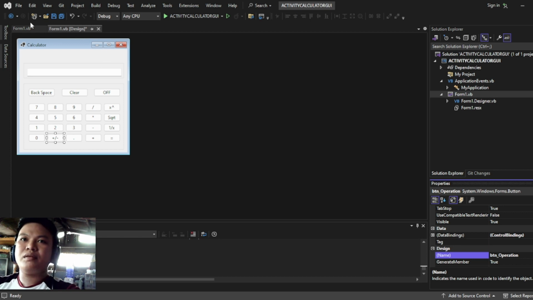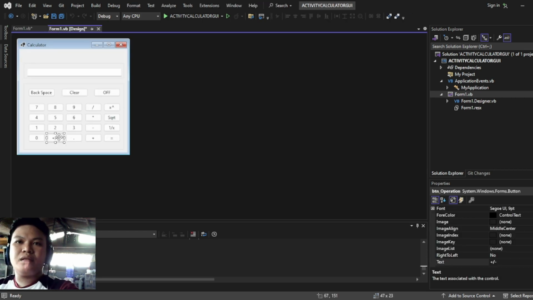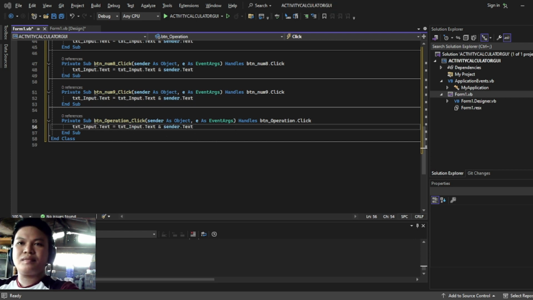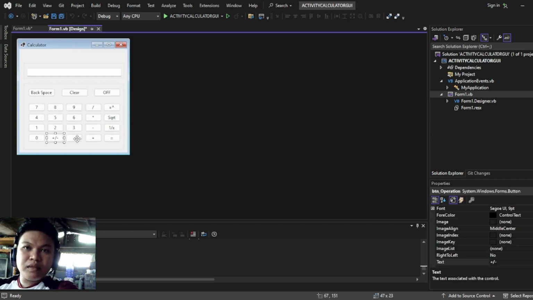So we delete it, and for the button we name it. Equals negative 1 times text input.text. What needs to be done next is the decimal.